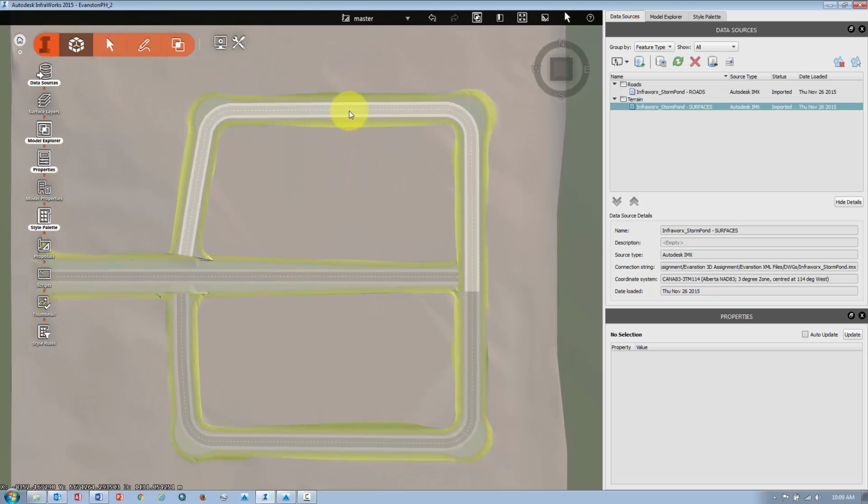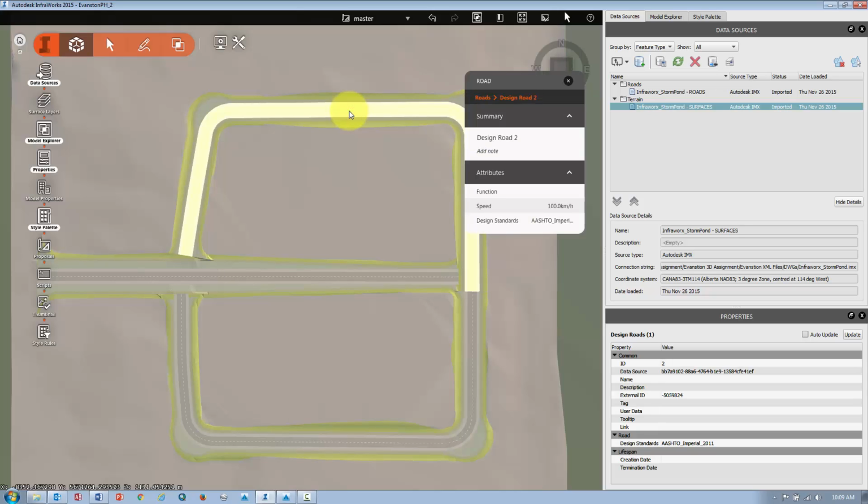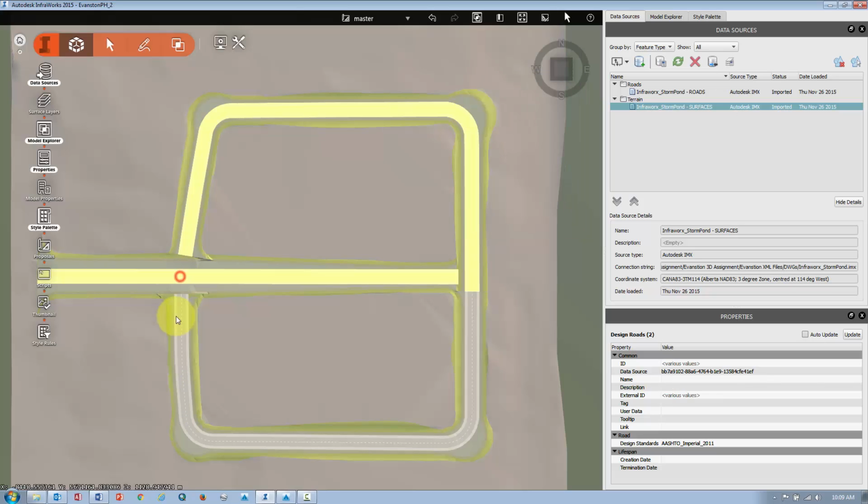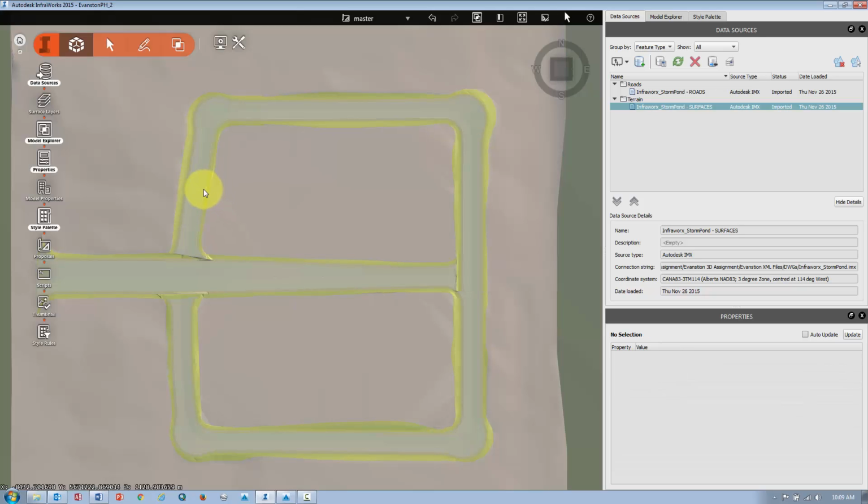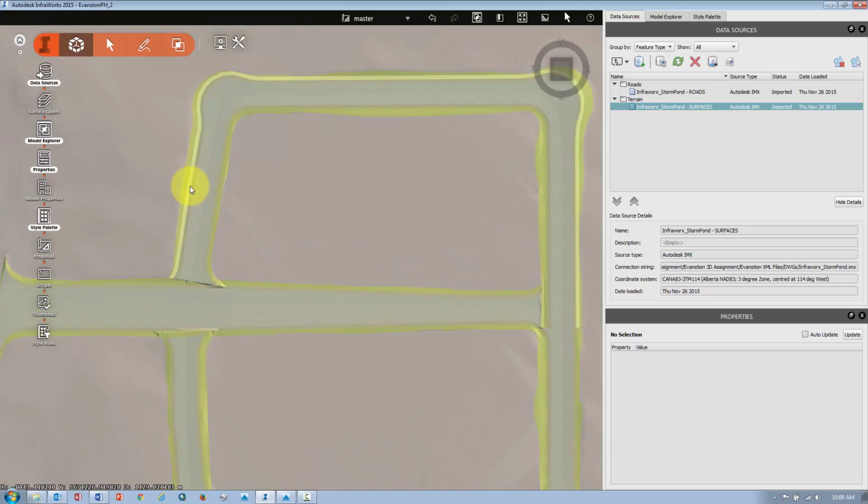What we'll want to do next is delete these road surfaces because we're going to create our own. So I'm just going to left click on the road on the top, hold in my control key and pick the other two roads, and then I'm just going to hit my delete key on the keyboard and that'll delete those road options.